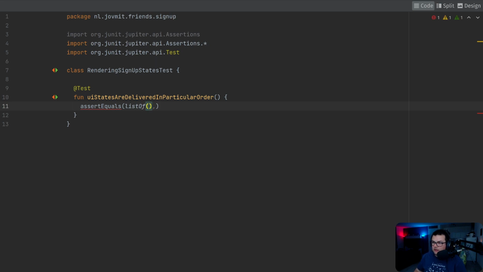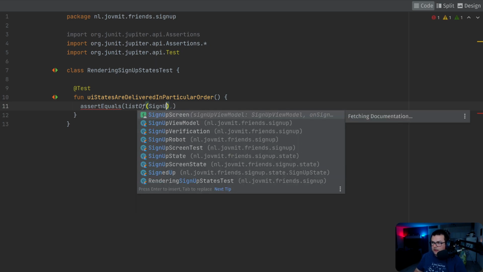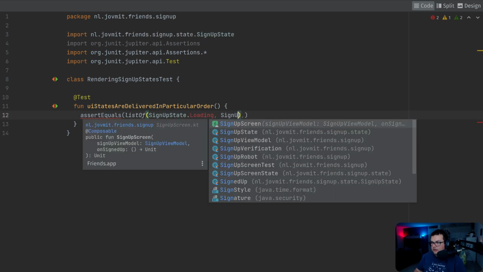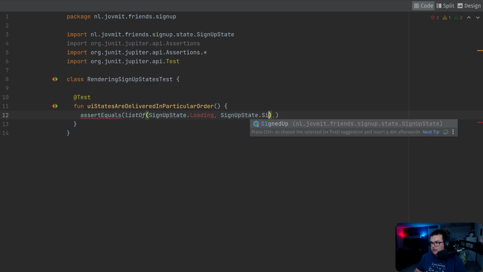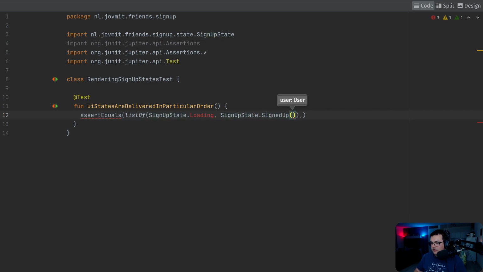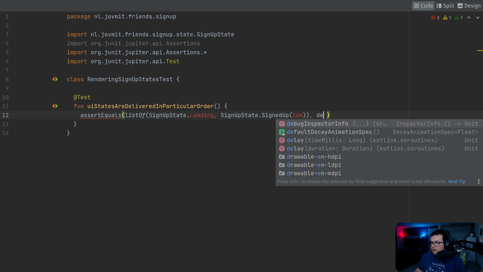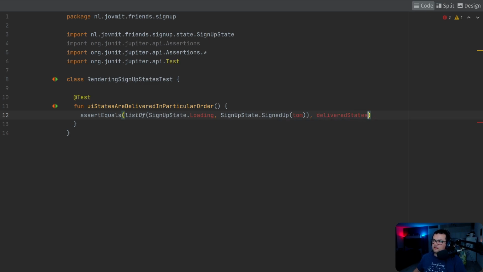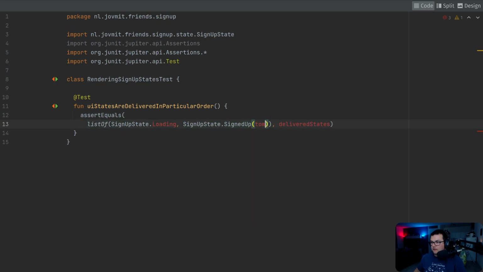sign up state loading, and then sign up state signed up, and then here I need a user, let's say Tom. So that's going to be the delivered states. So these two should be equal. So assert equals the list of is the same as the delivered states.